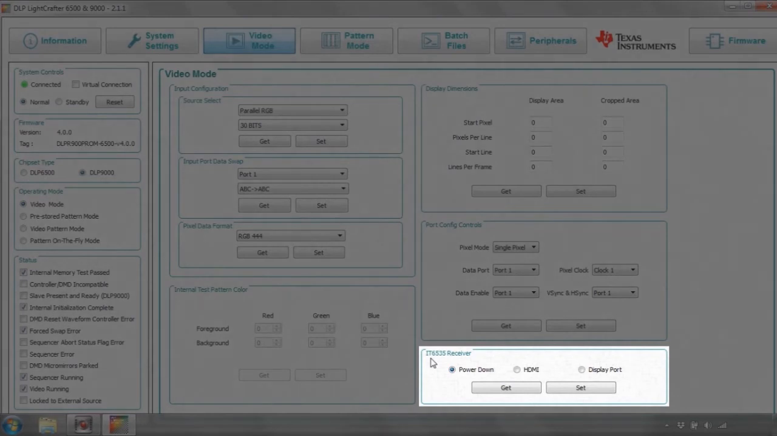So this is where you can select either HDMI or DisplayPort as your video source. Before making your selection, just hit this get button and it'll auto select the power down option here as the default. So then you can go ahead and choose either HDMI or DisplayPort.